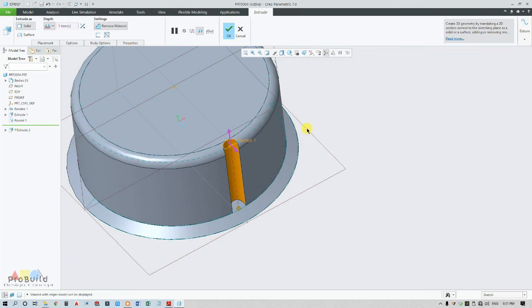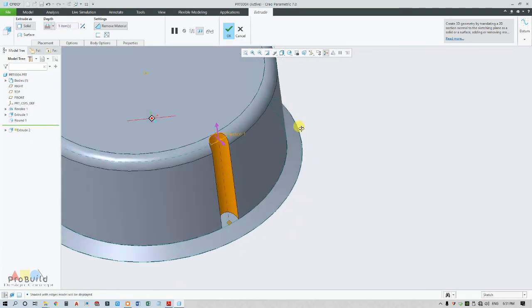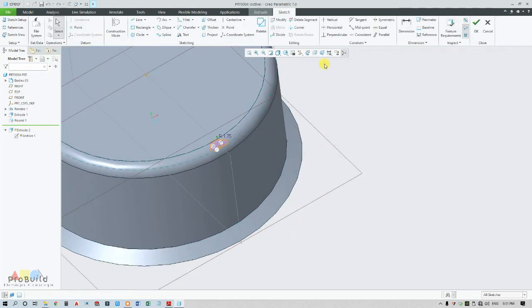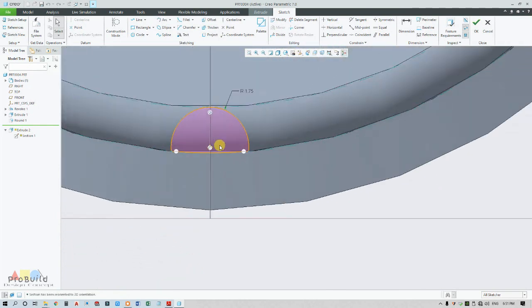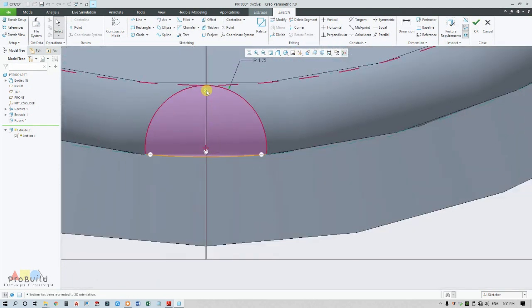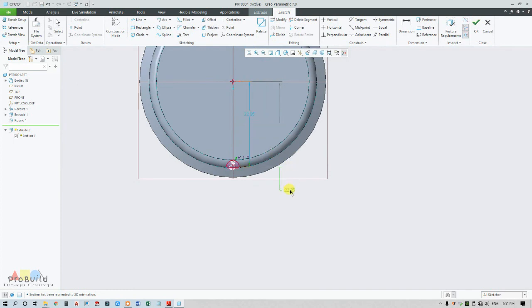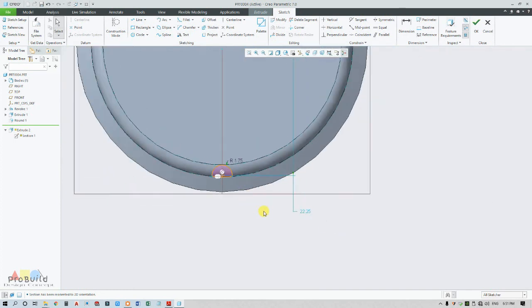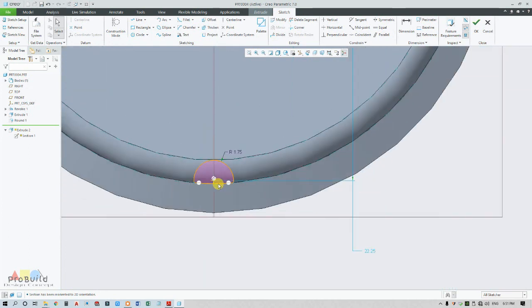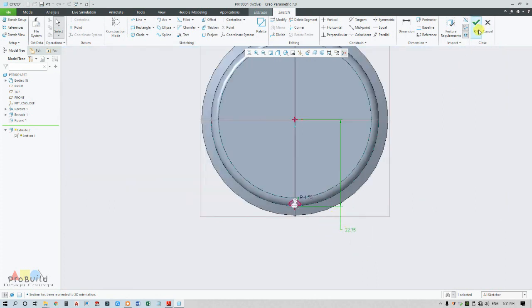Now change the view. Its thickness is very less, so I'm going just beneath. I'm going to change this height, so make it 22.5 or even less, 22.75. Okay, this looks cool.